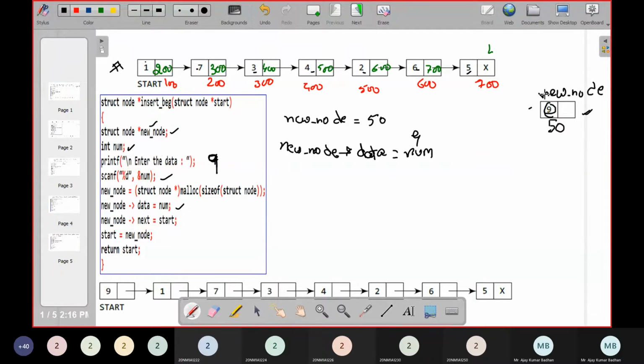Now what I have to do, since I want this particular node to be the first node here, means the next part, that is the address block for this new node, should consist of the address 100, because the first node right now has address 100. That 100 should come up here. How can I access the address block here for a new node? It's very easy here, right? new_node->next equal to whatever the start is. What is the address we have? 100, and that 100 is present in which pointer variable? start. So simply I have to write here start.